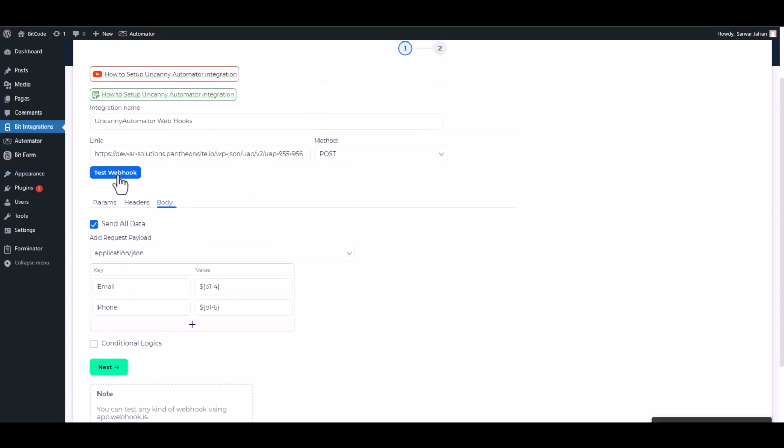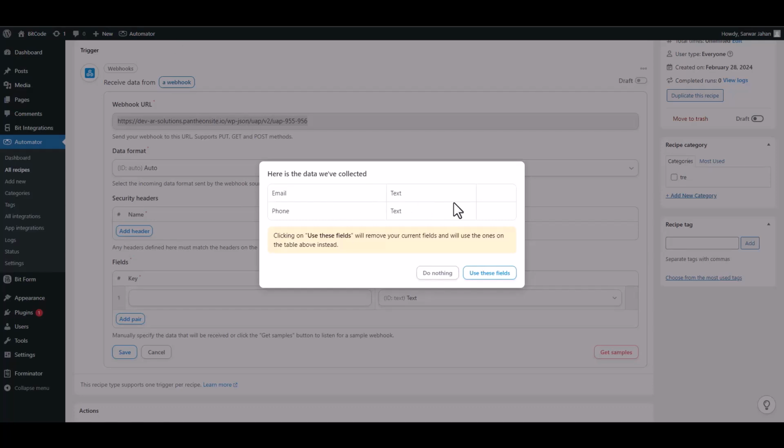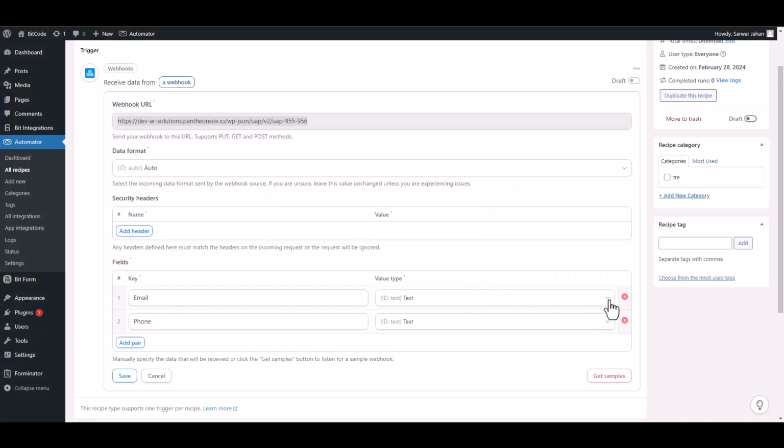Test webhook. Webhook executed successfully. Next, finish and save it. Go to your Uncanny Automator site. You can see that the data has been fetched successfully. Use these fields. Save it.